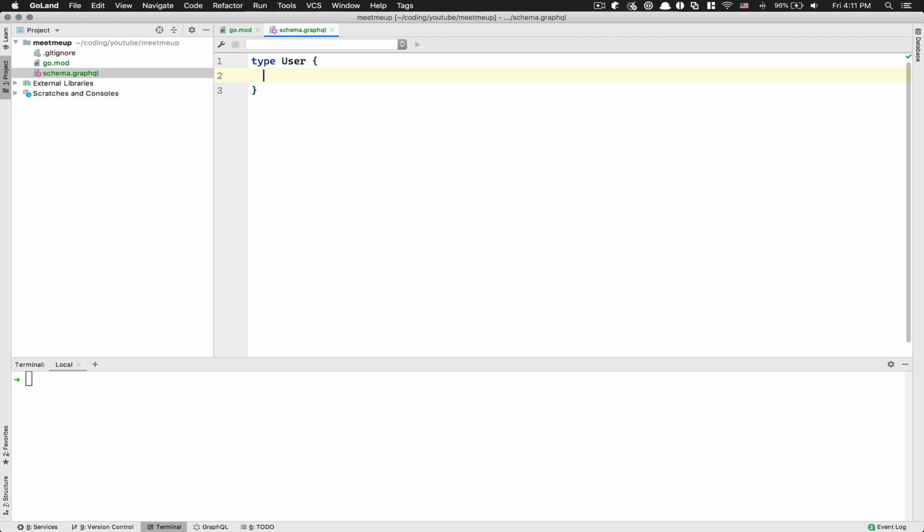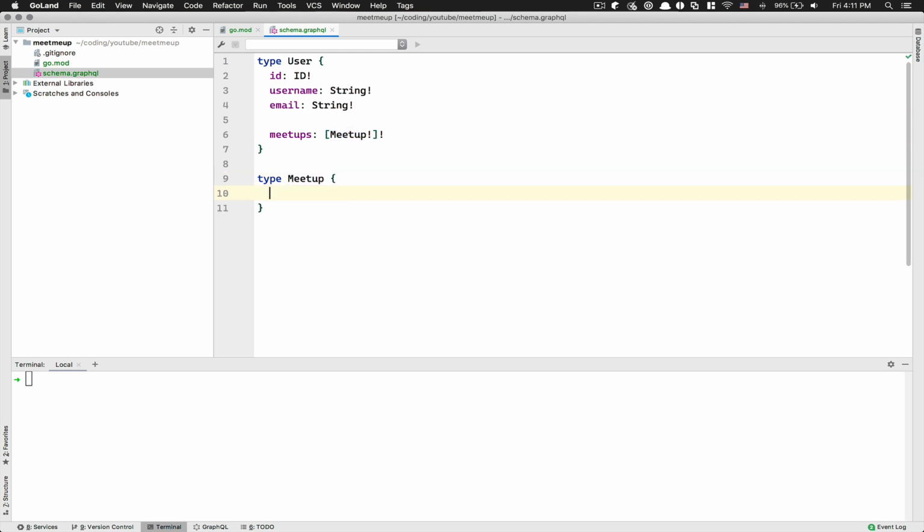So we're going to have a user with an ID, of type ID. It's going to have a username, of type string, and it's going to be required, so I'm never going to send back null. That's what the bang symbol means. You're going to have an email. After that, a user is also going to have some meetups. Meetups is going to be an array of meetups, and we're going to build that. So type Meetup. In this type we're going to have also an ID, of type ID, a name of type string, a description of type string, and also this one belongs to a user, where I'm going to put the bang symbol.